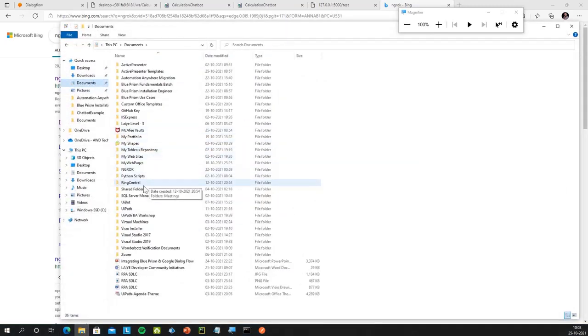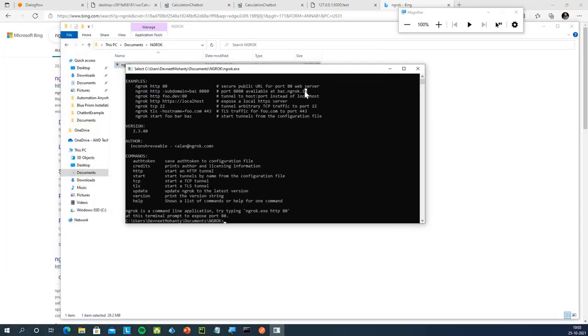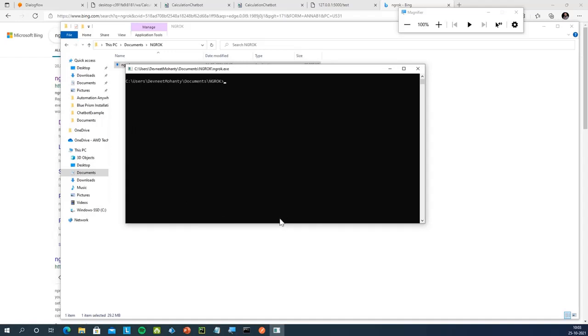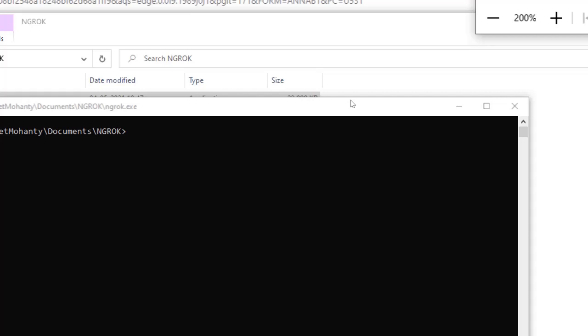You can go to this URL and it's a very simple installation. Once you do it, I just need to go to my documents, and there I will find NGROK. I have installed it here. Once I click here, I will get something like this. I can just write CLS to clear everything.